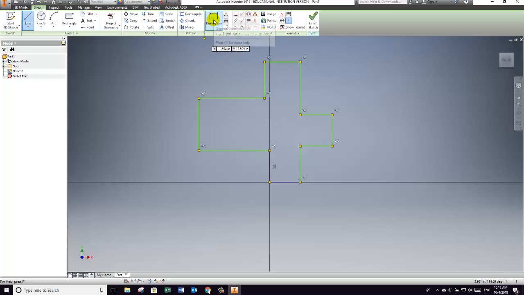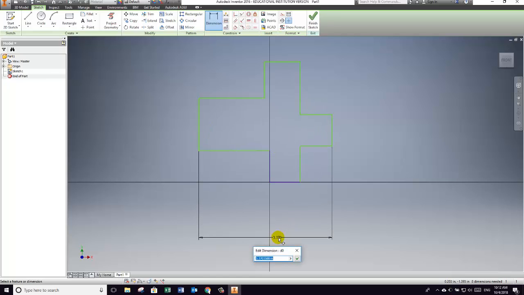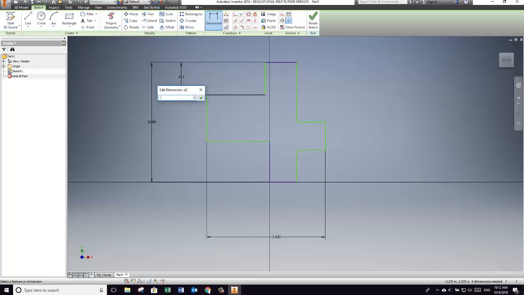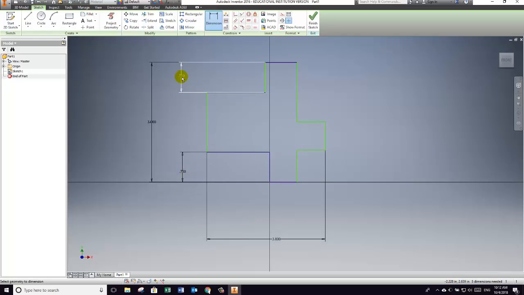So the dimension tool is right up here, and as I've mentioned in the other videos, start with the largest distances. Go ahead and make it say 3 if you want to. My greatest distances, the biggest distances, are what we call the overall width and the overall height of the part. Then I'm just going to add the dimensions that I know we need. And remember, each cube is 0.75. So as I work my way around, I can just fill in these distances.